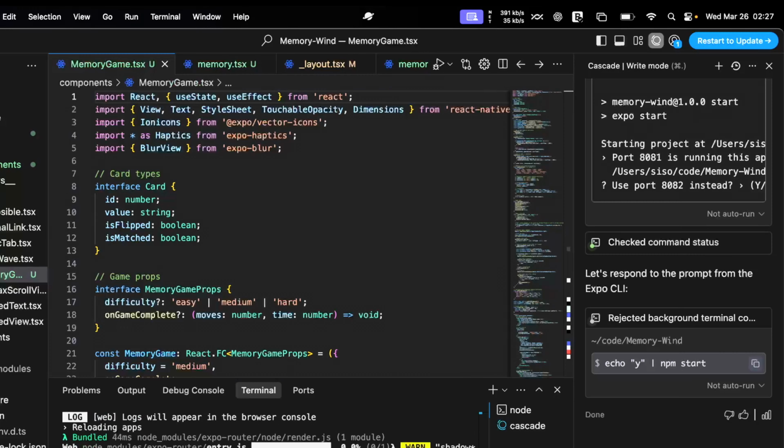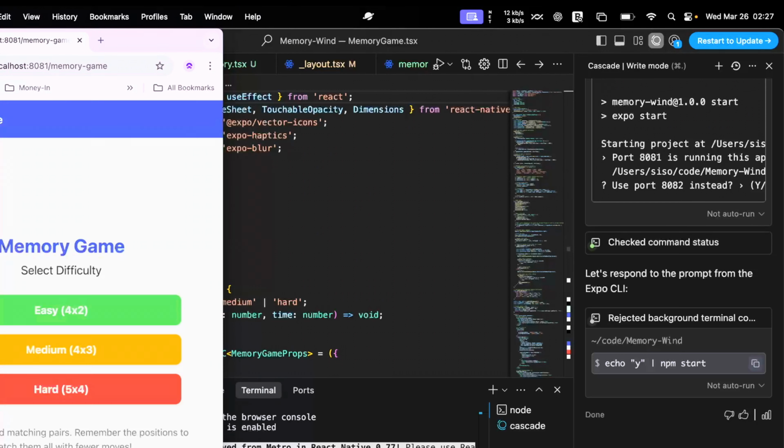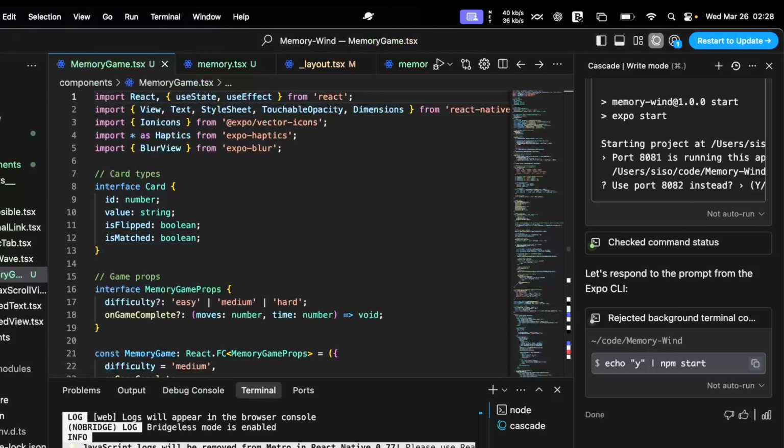So automatically it doesn't know that I already have the React Web instance running. So I'm just gonna go to the terminal and press R, and then I can see that it created the app itself, and the app is actually running on a different tab. But when I press on it, I got this error. Now it's basically because it's using React Native, it's using some haptics.